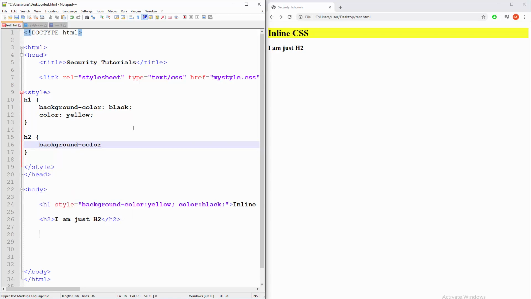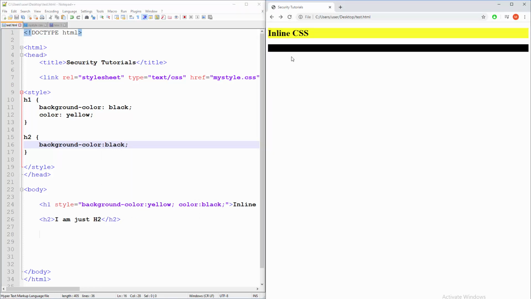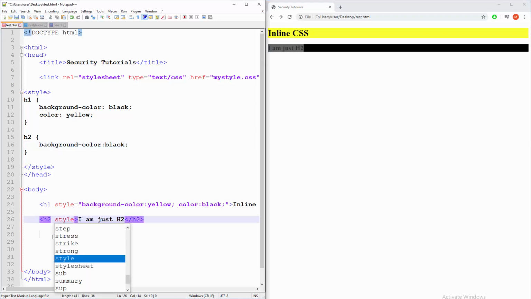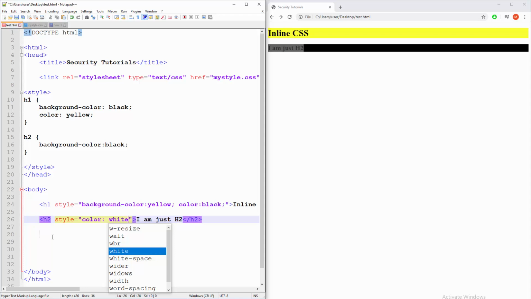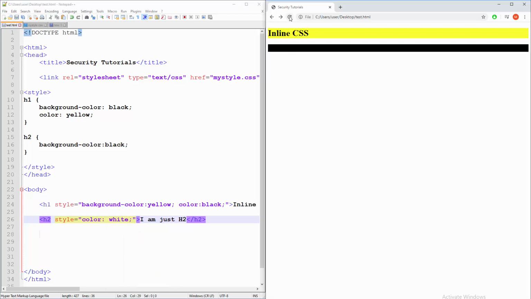Background color will be black, let's say. Okay, there you go. And instantly we need to solve color of text. So color of text, we're gonna handle that inside H2 directly with inline CSS. So style equals just color of text will be white. Okay, and now let's refresh that.